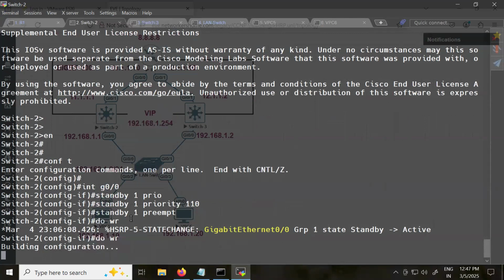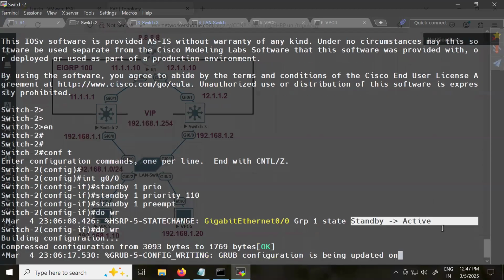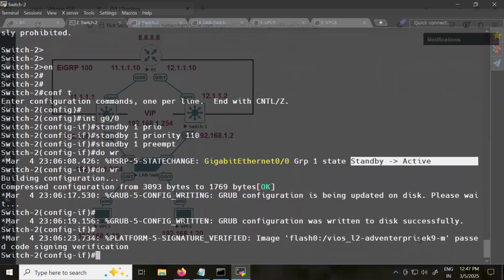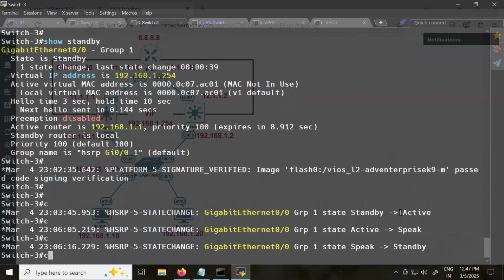And you can see as soon as I change the priority and enable preemption, automatically this one changed state to active. That means, let's say somebody joins later with a higher priority, that one will become active. Now see here, this one is active right now, and you can see switch 3 is standby.